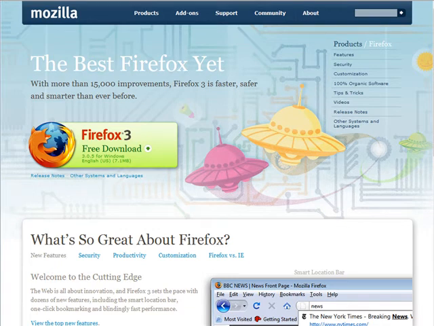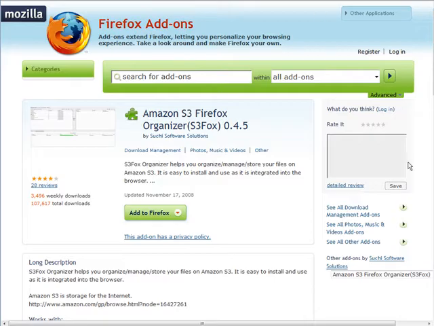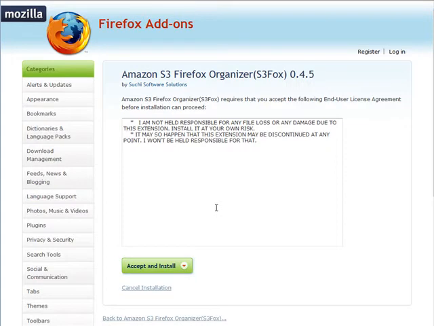The first thing you're going to need is Firefox. If you don't have the Firefox browser installed, you need to install it now. Just go to mozilla.com/Firefox, and then you can download and install the browser. It's very self-explanatory. Once you've got the browser installed, you're going to have to get the Amazon S3 Firefox Organizer. There's a link to that in the resources file. So all you do is come to here, and once you have Firefox installed, just click Add to Firefox, and then accept and install.